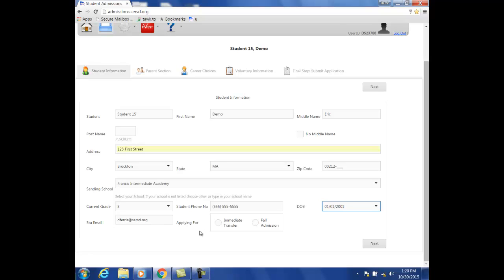And why are you applying? Are you an 8th grader looking to attend the school for 9th grade? Then you're going to check off this little circle that says fall admission. If you're a 9th grader or 10th grader and you're looking to transfer, you would check this box here. Once you've filled out all of the fields that are here, you would click next, either up here or down here.